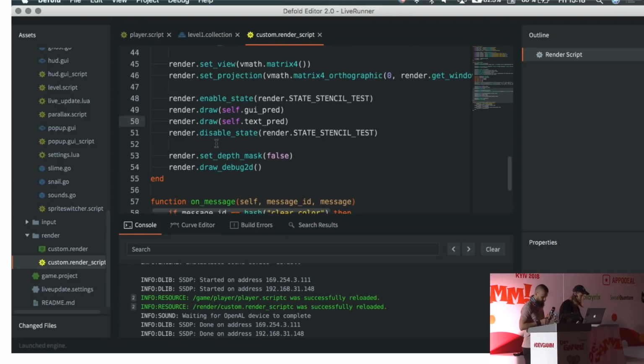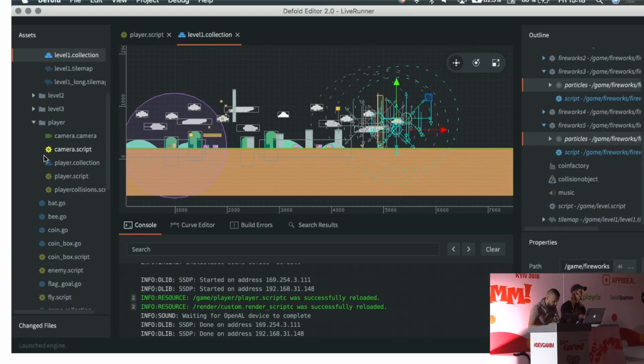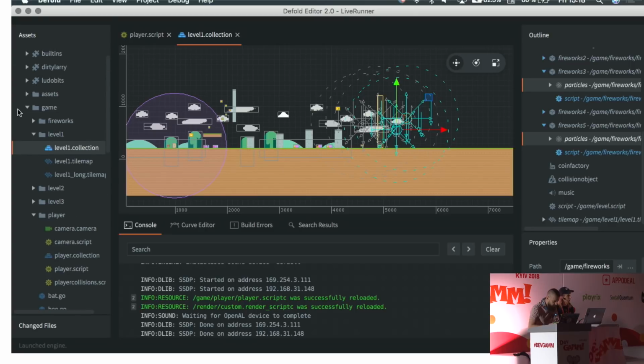Okay, so as Oleg told you before, the runtime is very small. I mean, you can get a game on HTML5 in like 1 megabyte. But of course, you won't fit a lot of content in 1 megabyte. So what do we do? We have something called live update.